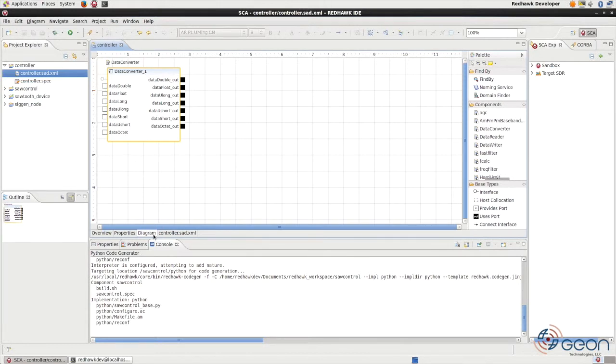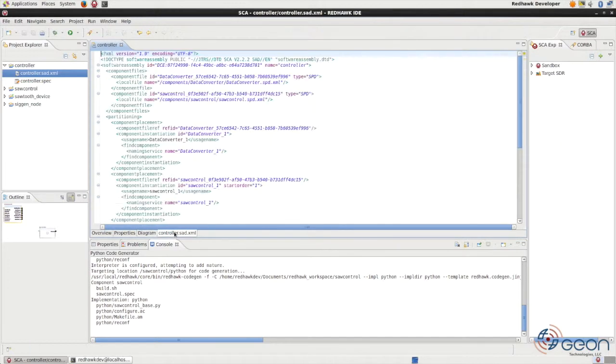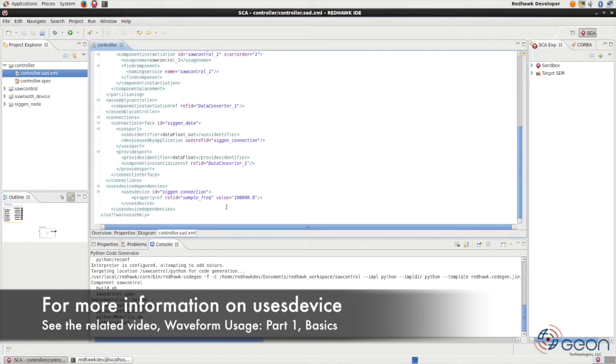And from the components list on the right, drag in sawcontrol. Next, we need to leverage the uses device relationship in this waveform to also connect our component's message port to the message port on whatever matching device is found when the waveform is launched. So in the XML tab, we see that relationship and the other connect interface for the data converter.